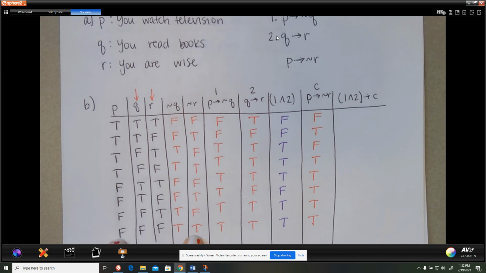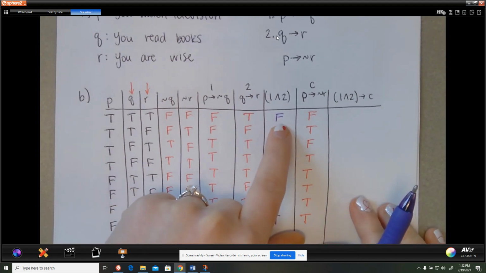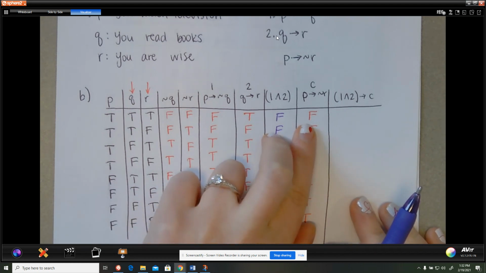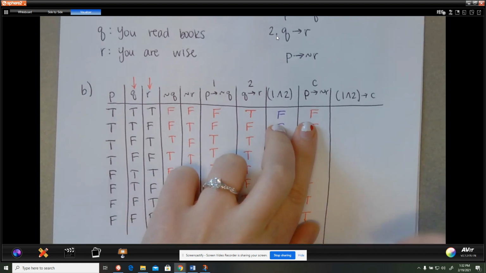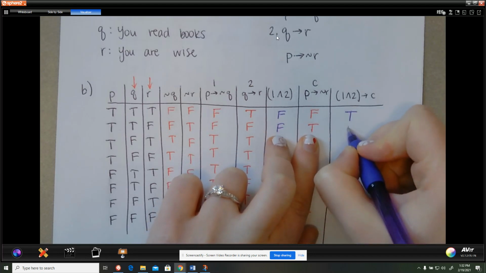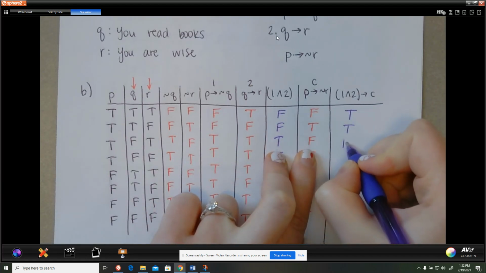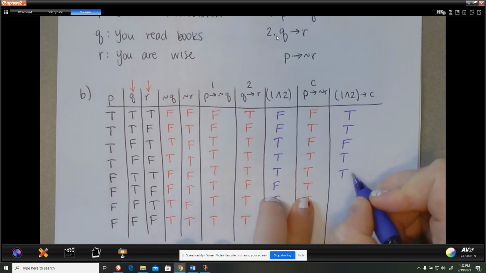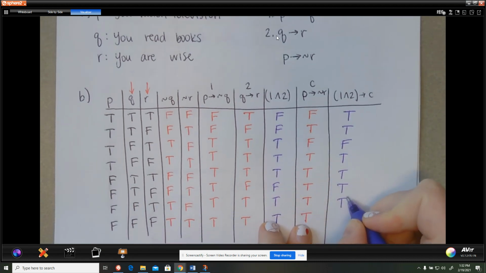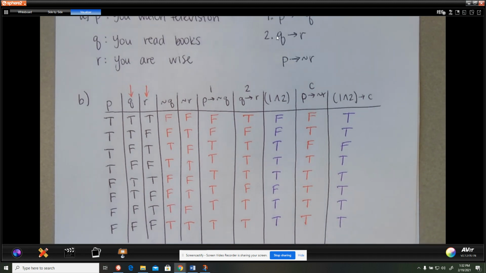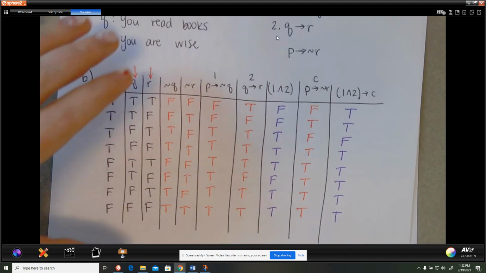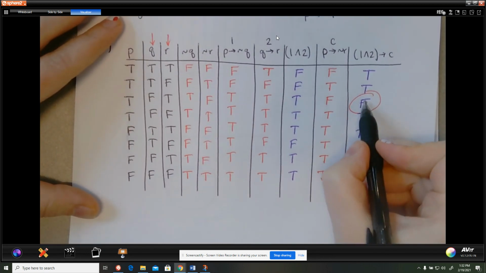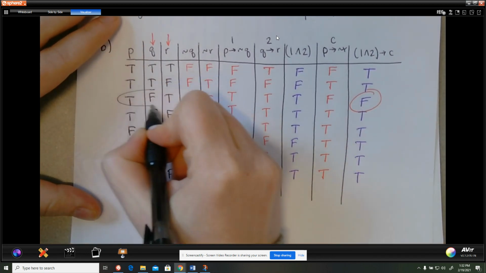Okay, last one. We have 1 and 2. So this purple row implies my conclusion, which is this red row right here. And again, we just can't see T then F. So true, true, false, true, true, true, true, true. Bam. So the last part we have an issue with right here, this false. So let's go back. We get these false conditions in the third row, that's right here.